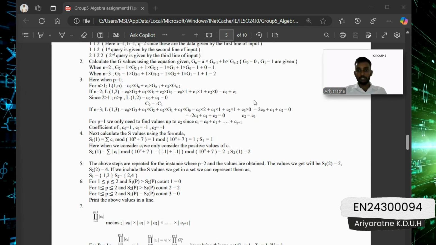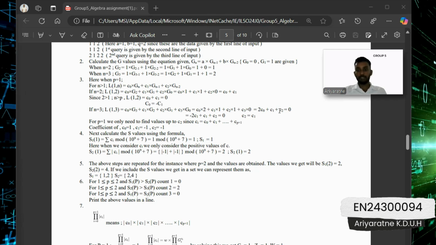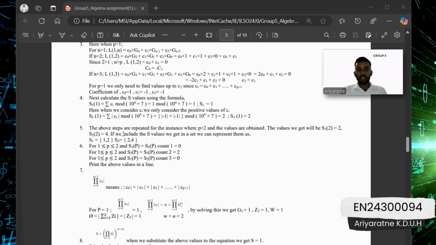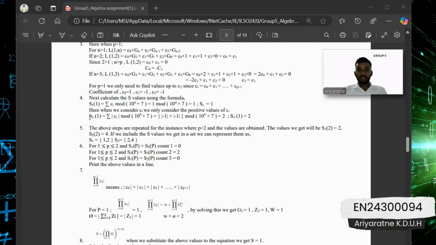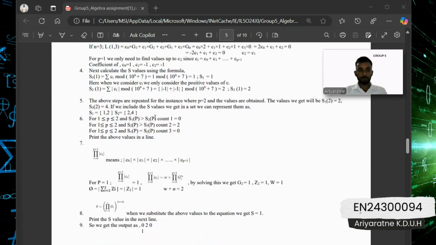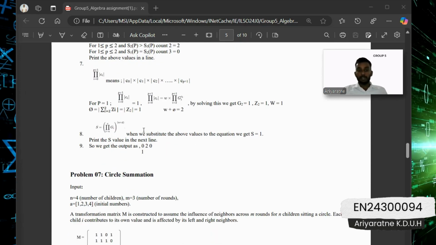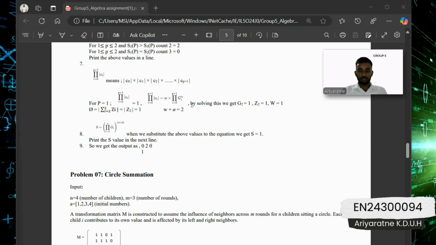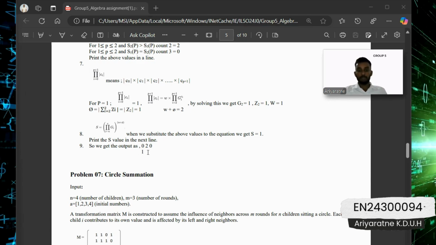According to this, 2C0 plus C1 plus C2 equals 0. Then using this we calculate the S value. According to the equation, S equals sigma Ci mod 10 to the power 9 plus 7. Finally, compute the product pi Ci and substitute the value to get the final result. In this example, the output is 0.